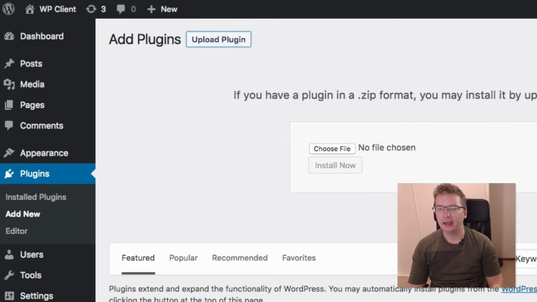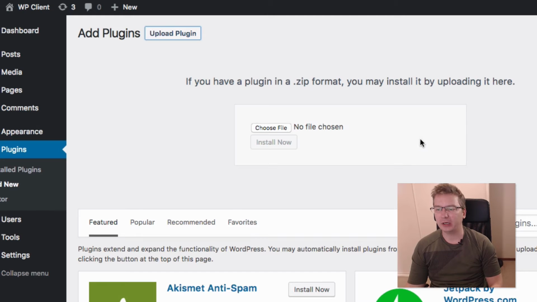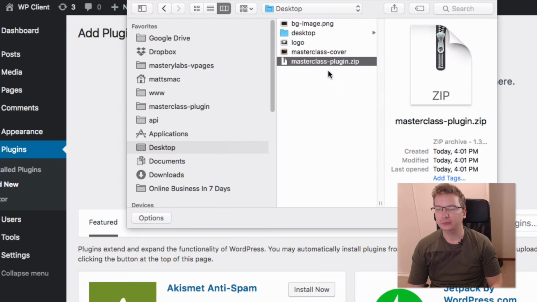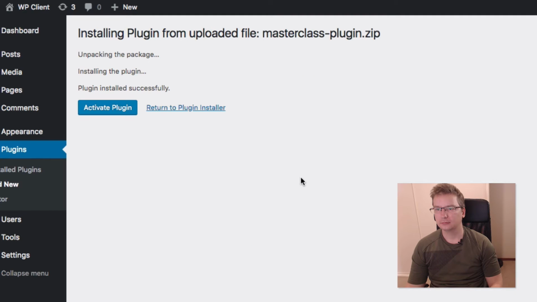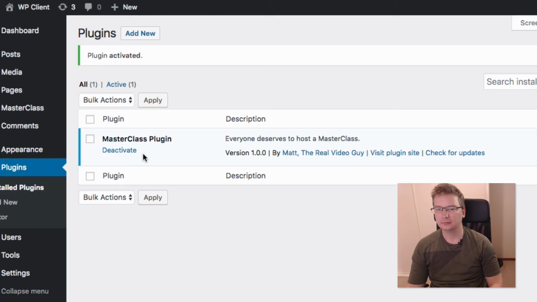Giving that a click, and now we navigate to the plugin zip file that we downloaded from the members secure download page. So I'm just going to choose file, and here I've got it on my desktop and I'm just choosing open, and I'm going to click install now. Next we click activate plugin.